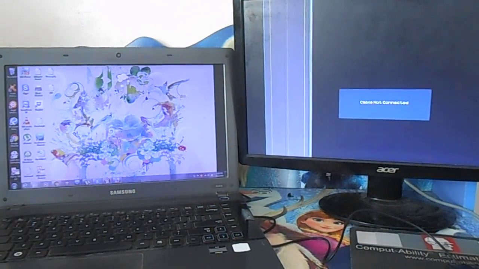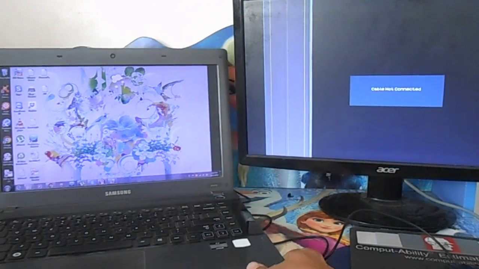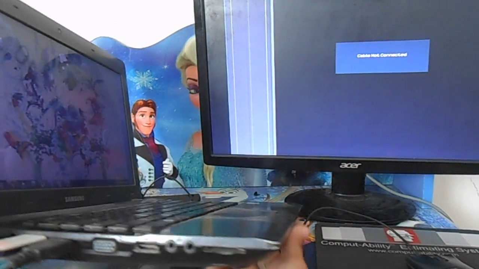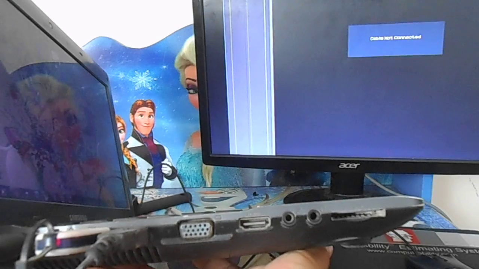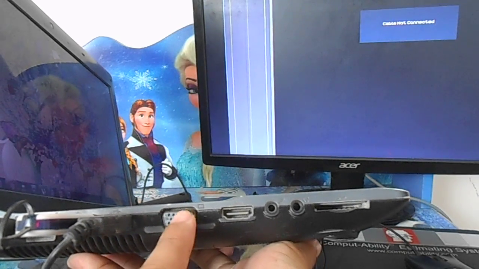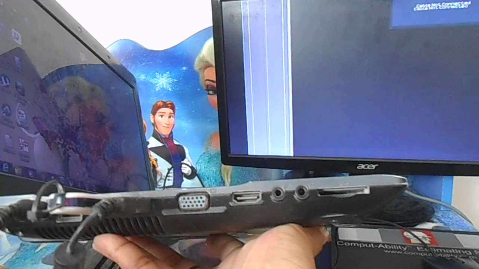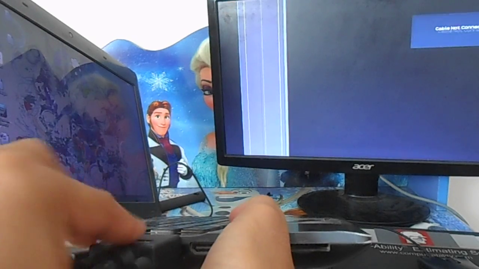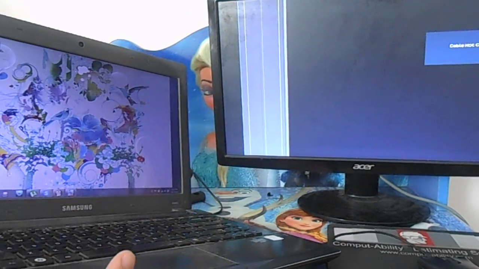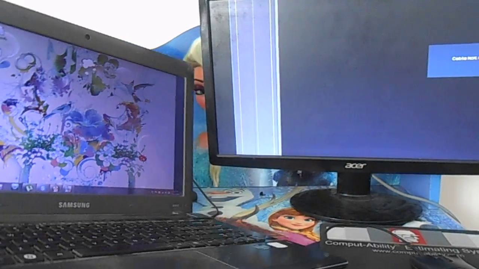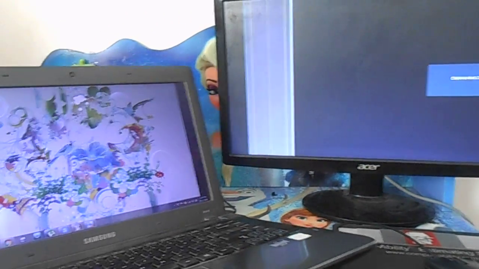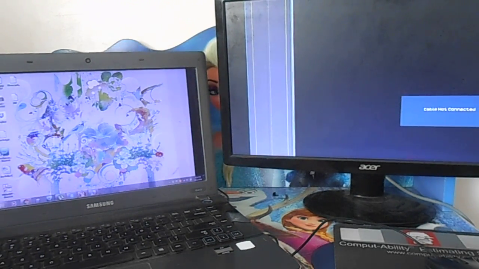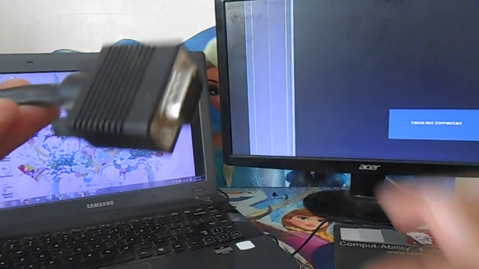And check your laptop. The VGA slot looks like this. So you will put the cable here, this one. Okay. And then you just need to connect this to the other monitor. So the other monitor is this one, so we will connect this to this monitor.